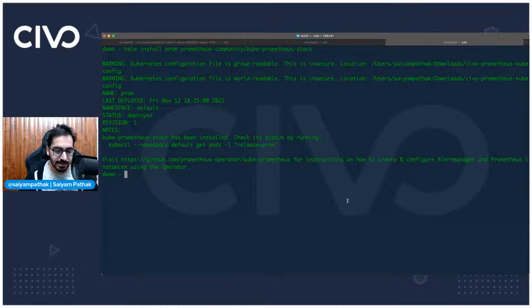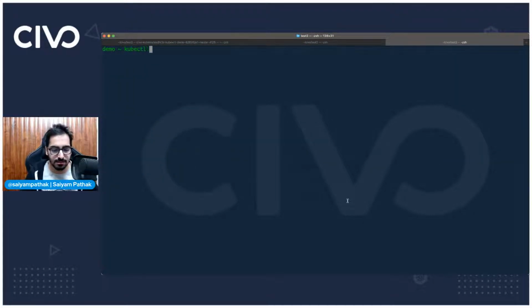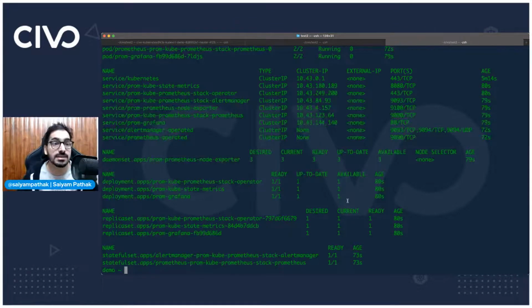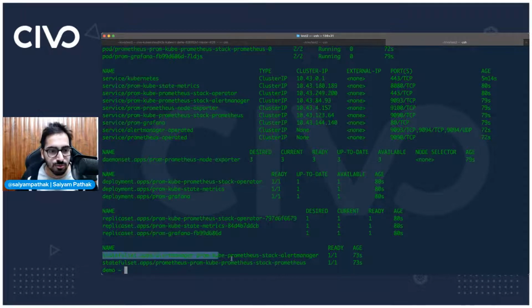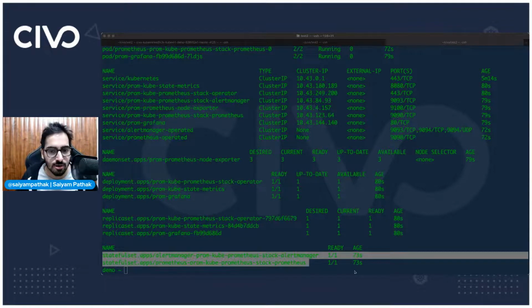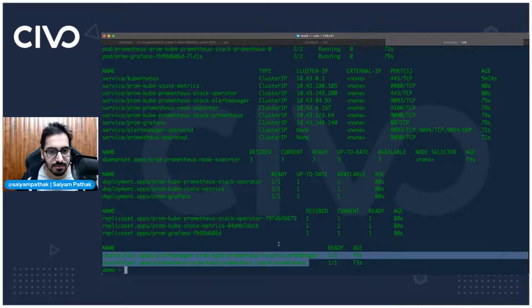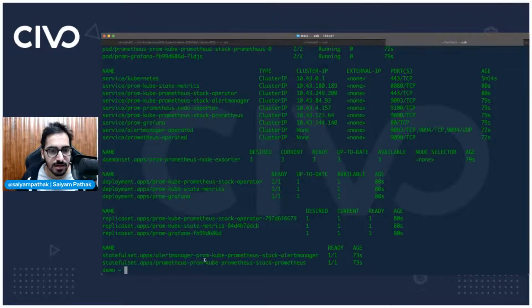So it is deployed. Now what we'll do is, instead of speaking, kubectl get all. We'll see what all things have been installed. So I told you there are two stateful sets. They are the most important components, which is the Cube Prometheus stack Prometheus. This particular stuff will be managed by the operator. So this is the operator. This is managing the stateful set, the config maps, and other stuff.